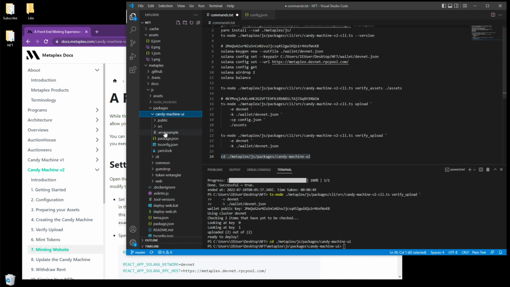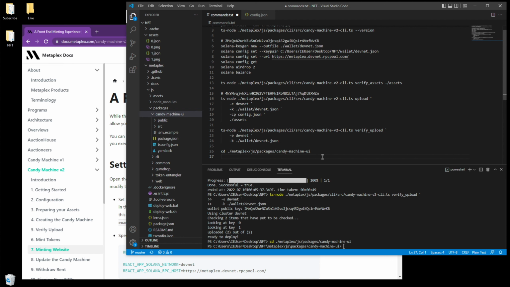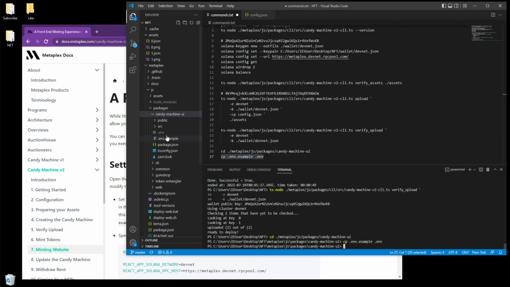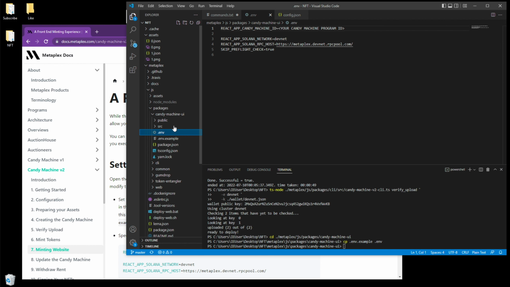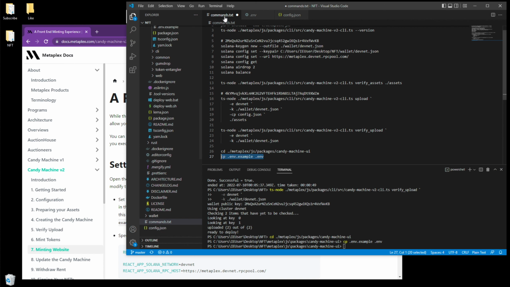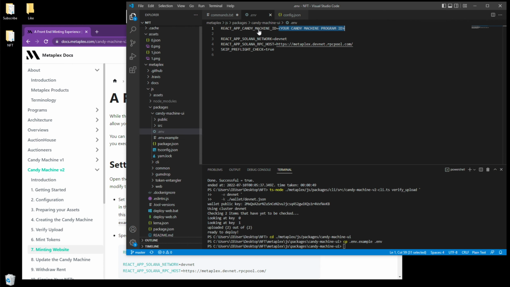The next step is to make a copy of this .env.example, and for that we'll run this command, which is cp .env.example, and we'll copy it into another file called .env. So let's run this command now. Okay, and we can see we have a new file called .env here. So let's open this up, and this requires our Candy Machine over here. And we made a note of that Candy Machine ID right here. So let's copy this and paste it into our .env file and save it.